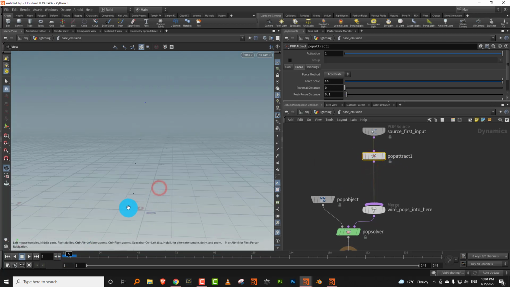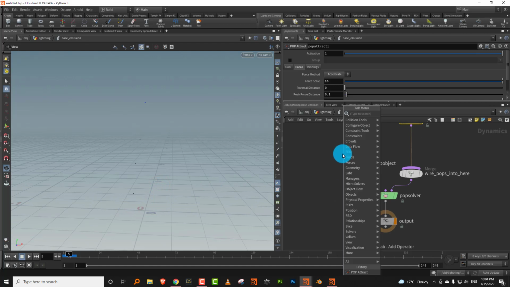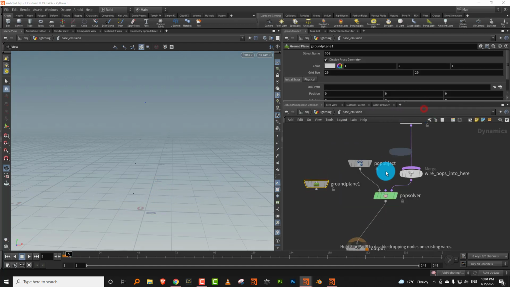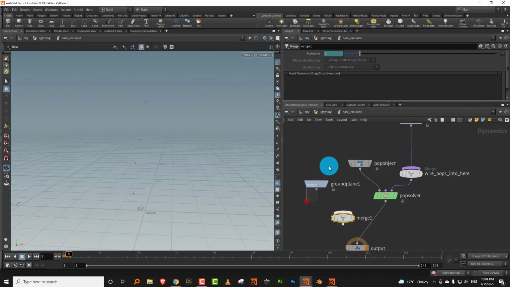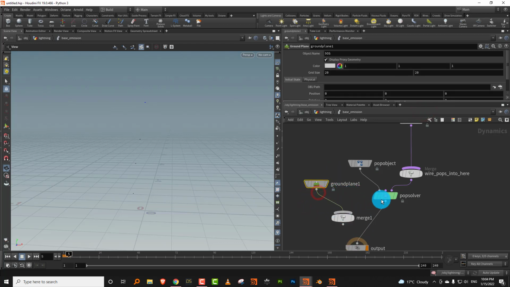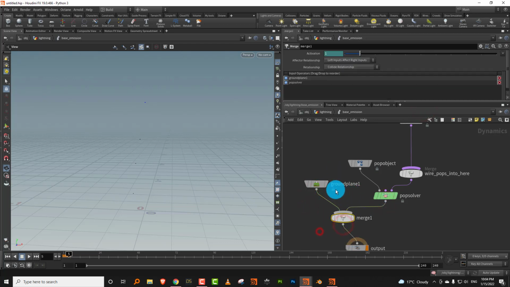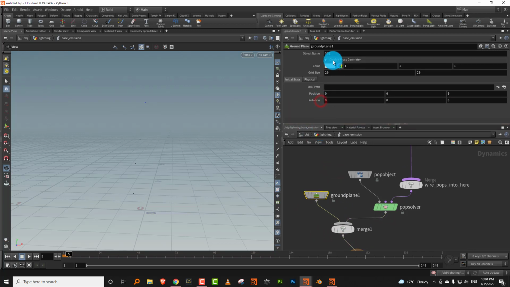But now we wanted to hit the ground. So take a ground plane and I'll just take a merge. You don't need to take a static solver. If you just take a ground plane, it'll automatically collide. Drop it in, and I'll turn off display proxy geometry.